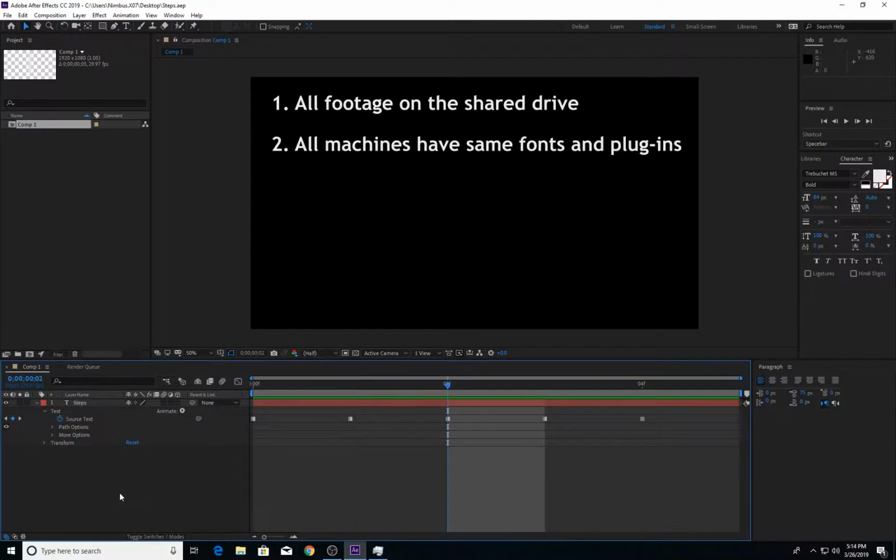All right, number two, all machines need to have the same fonts and plugins. Again, this applies even to same platform rendering, but I'm going to reiterate it. It gets a little trickier when you're doing multi-platform because you can't just copy the plugins over from one to the other. You have to actually go get the same plugin for a different platform. You can't always do that. So that's obviously going to be a requirement: all the fonts and plugins you need for that project have to be on every render machine.